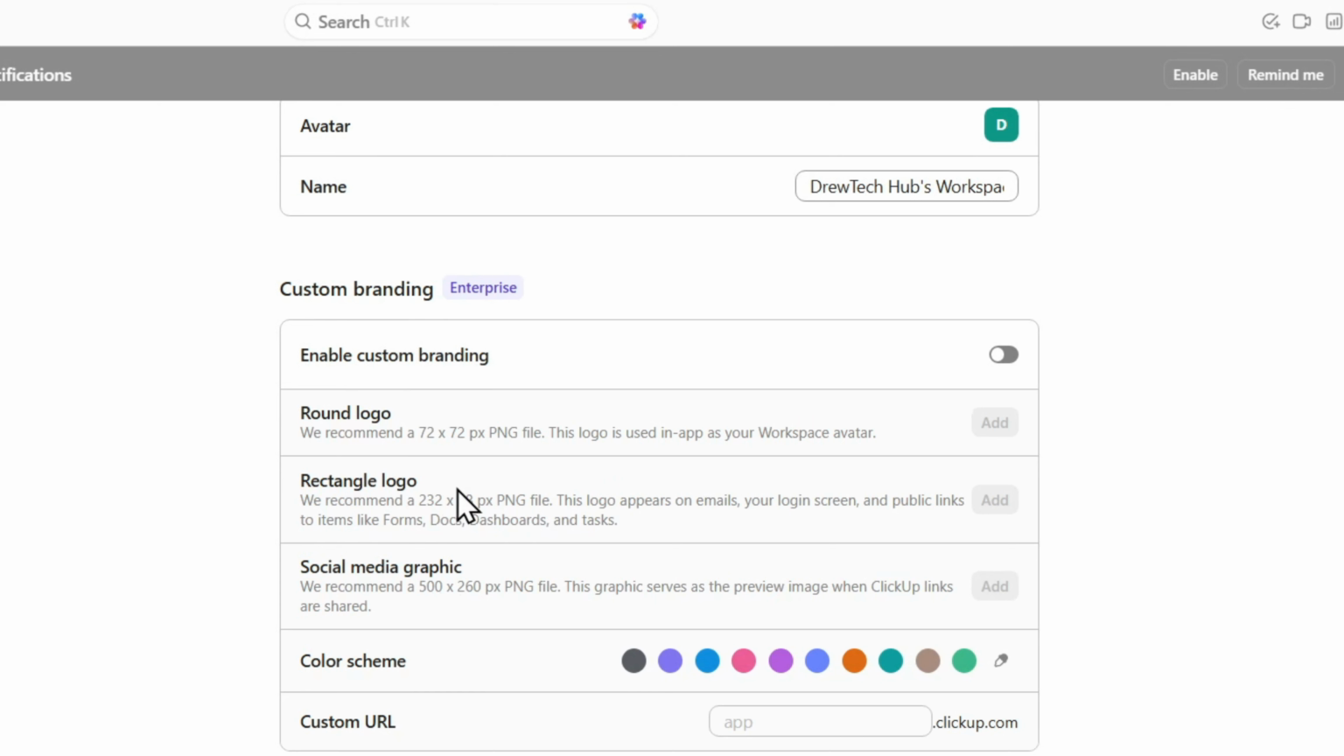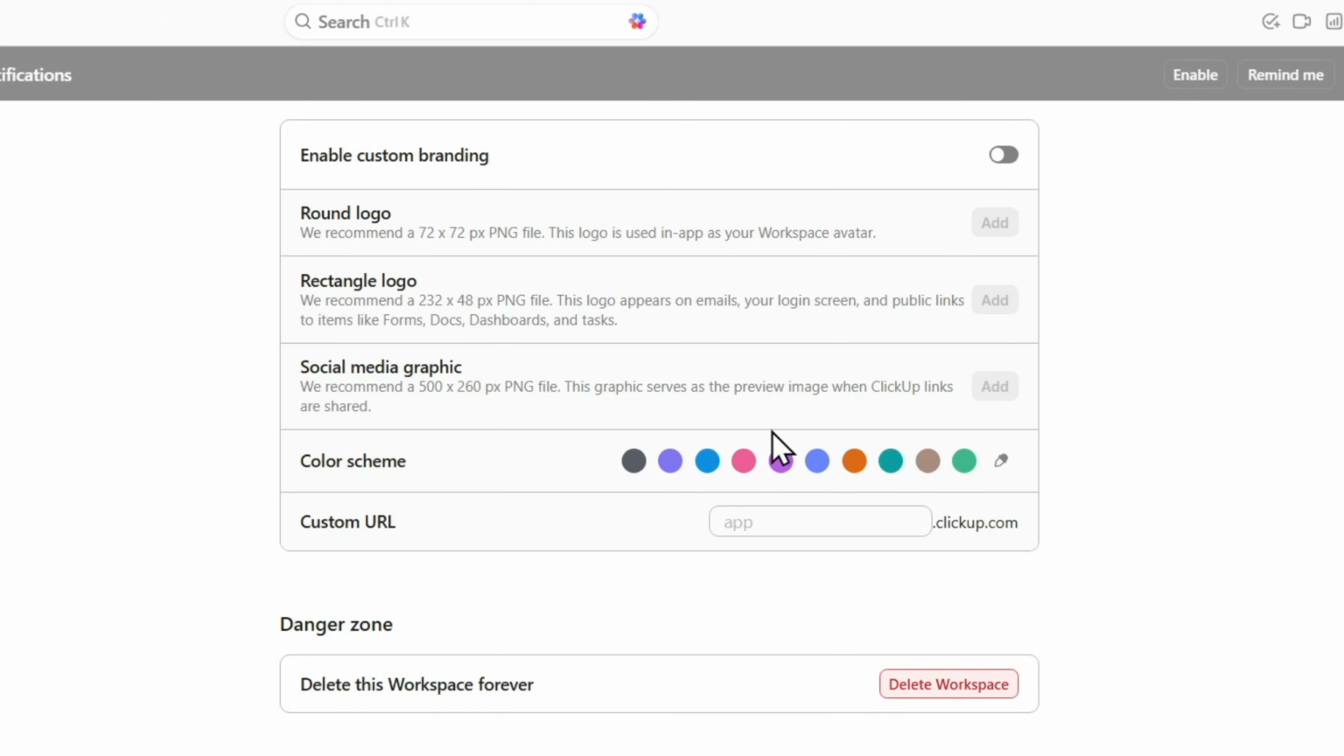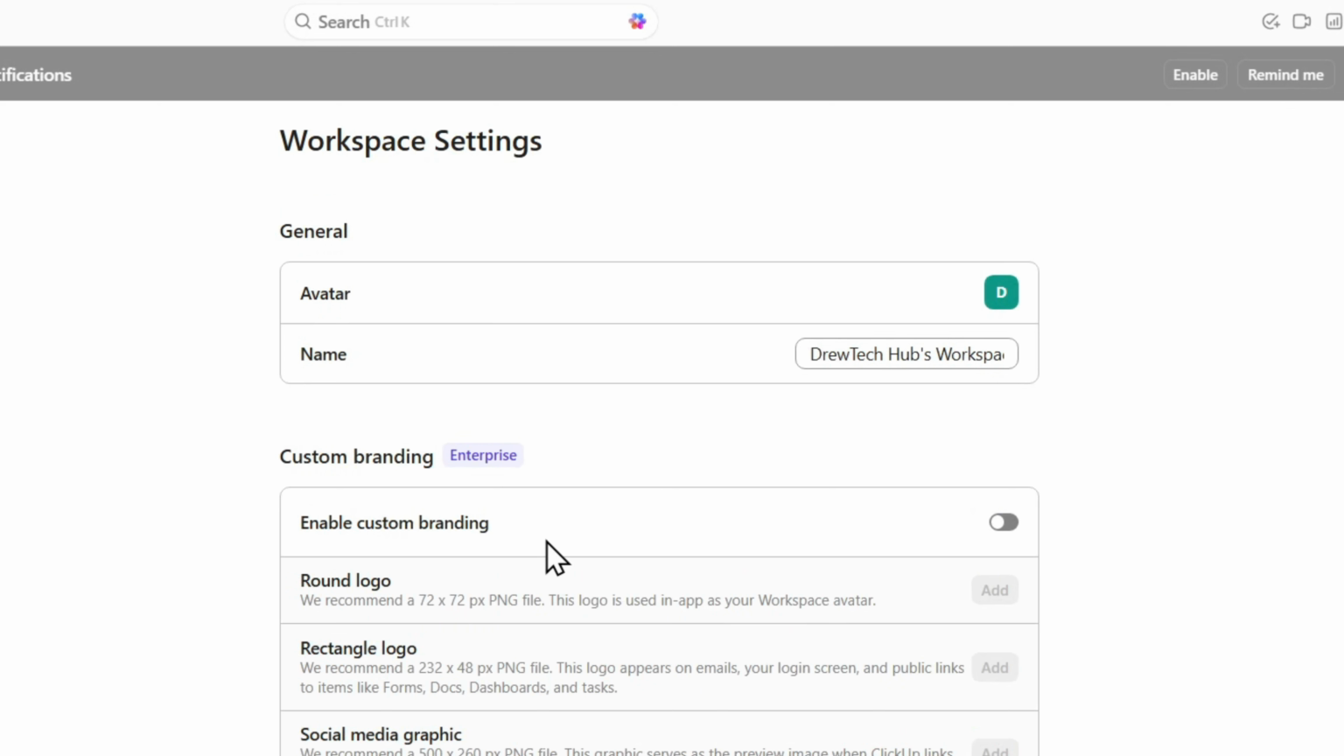So you have your rectangular logos, your round logos, and of course you can add your social media graphics there as well. You can set your own company or brand colors if you need to, and you can set your own custom URL. So that could be whatever your business is that ClickUp, right? So you can have it just like that. And so that's what you really get with it.